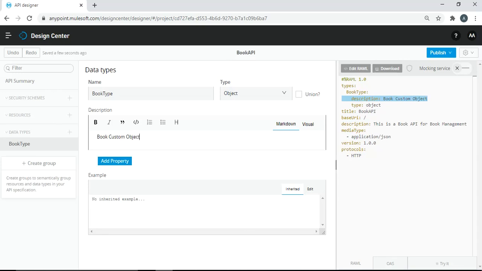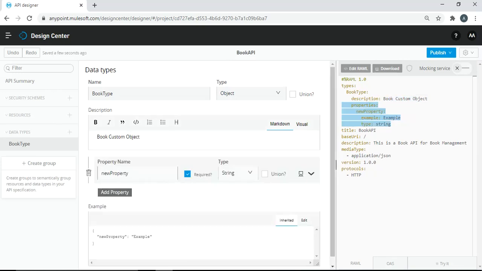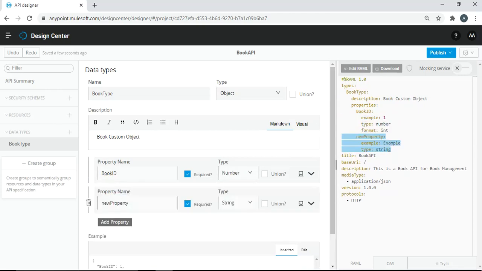And in add properties, I will start adding different elements which are part of this object. So first will be book ID. I want to keep it as mandatory, and for the type, I just want it to be number. Then I will click on add property. I will add the second property, which will be book title, and this is also going to be mandatory, and the type will be string.